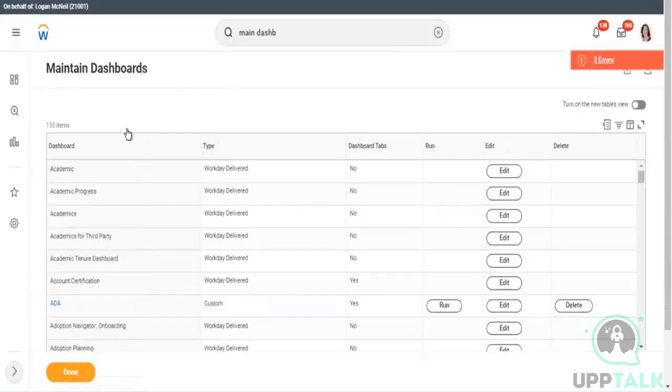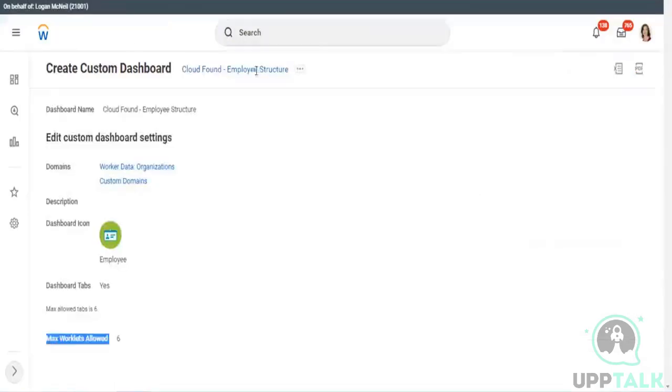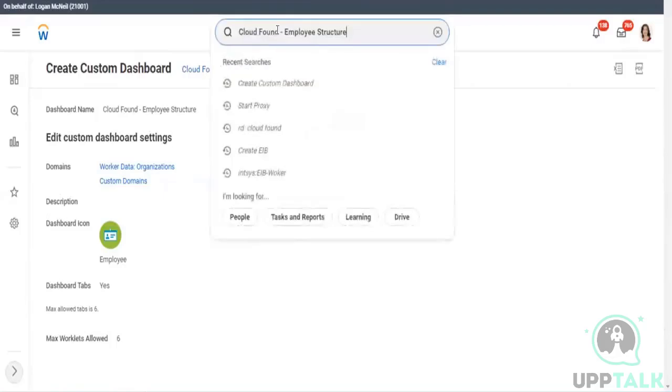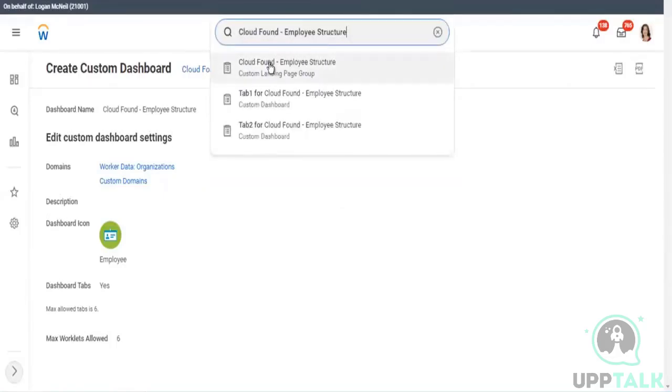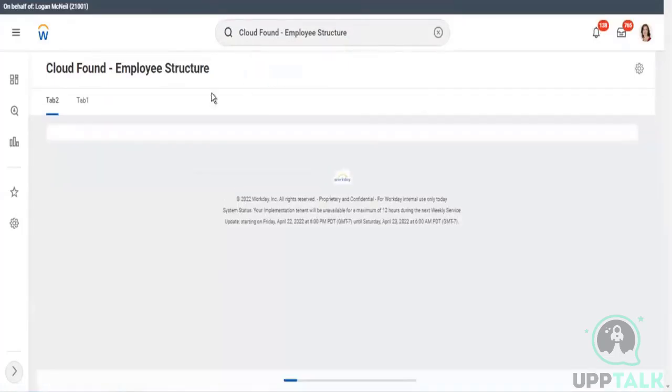Okay, I want to add this dashboard on my home landing page, right? Else what will happen is people will have to search for this dashboard, right? So employee, I think, what is my dashboard name? So when I search for this, if you see, people are able to search it, and then I have both my tabs.